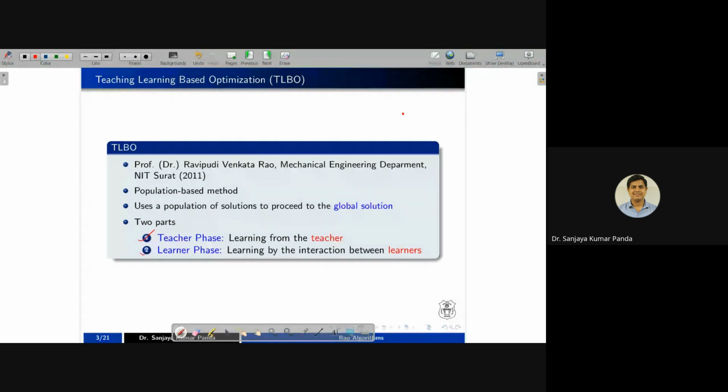In the first phase, it is the teacher to all the students in a class. In the second phase, the learners form groups. For example, if I take learners 1, 2, 3, 4, 5, 6, then in the learner phase, 1 makes a pair with 5, 2 with 6, and 3 with 4. So the first phase is teacher and student interaction, the second phase is learner-learner interaction, learning by interaction between learners. These are the two phases in TLBO.